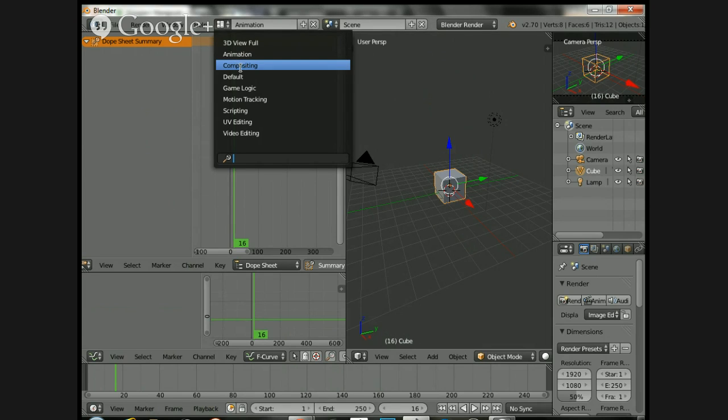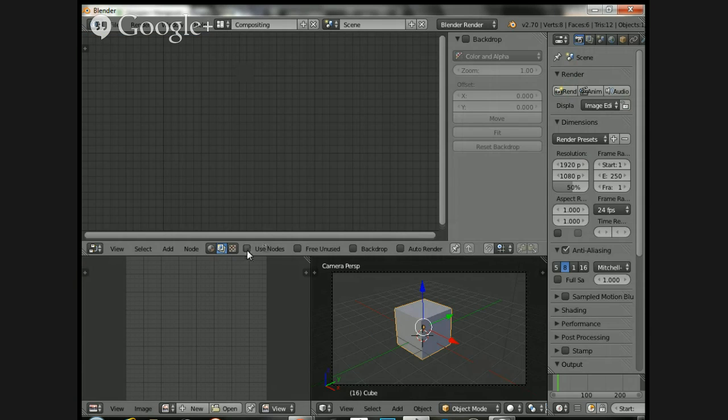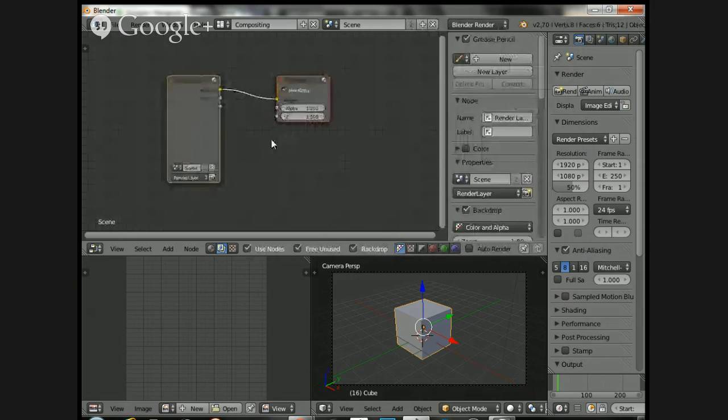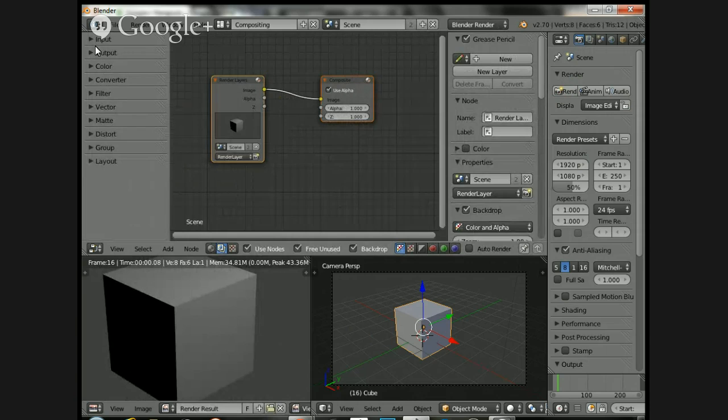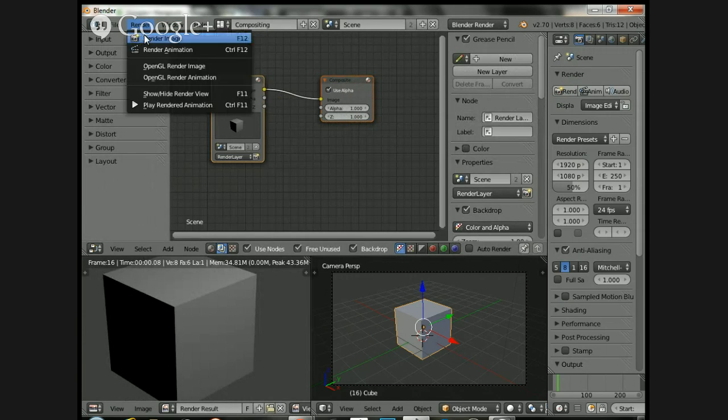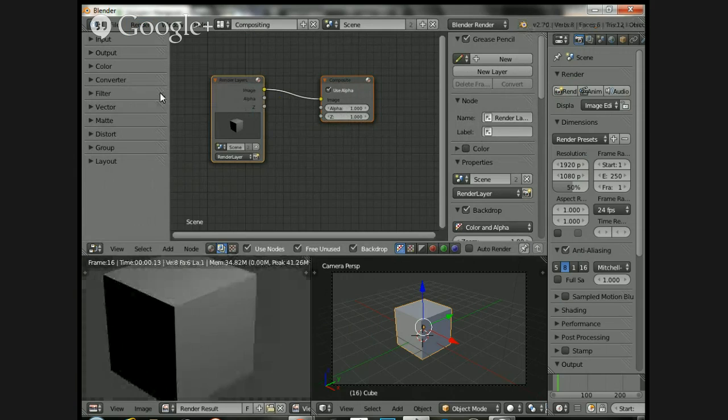So you got your compositor. Now this is a funny thing. This is the compositor, and you press F12. I don't like the shortcuts. Now here's the dummy mode. You don't have to press F12. You just press render, and render frame. And here's the dummy mode.